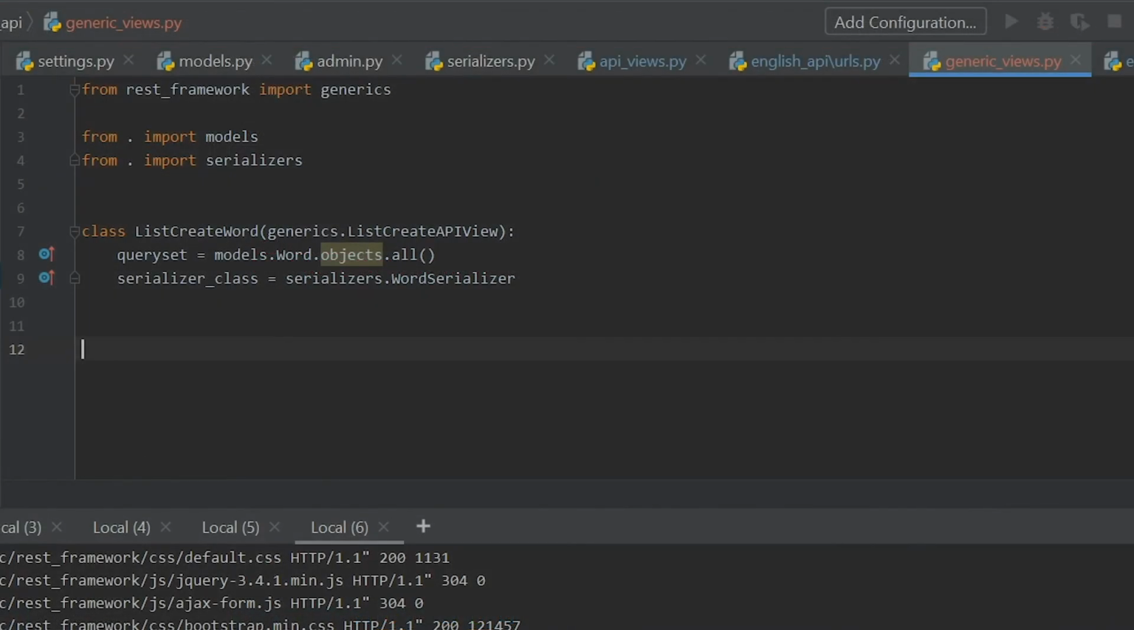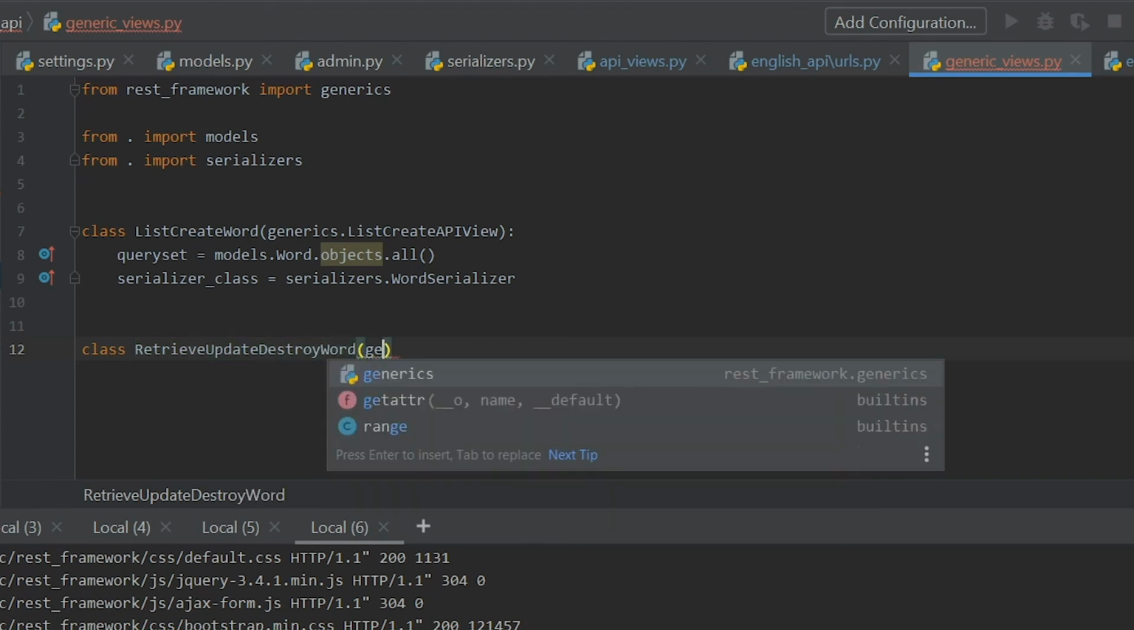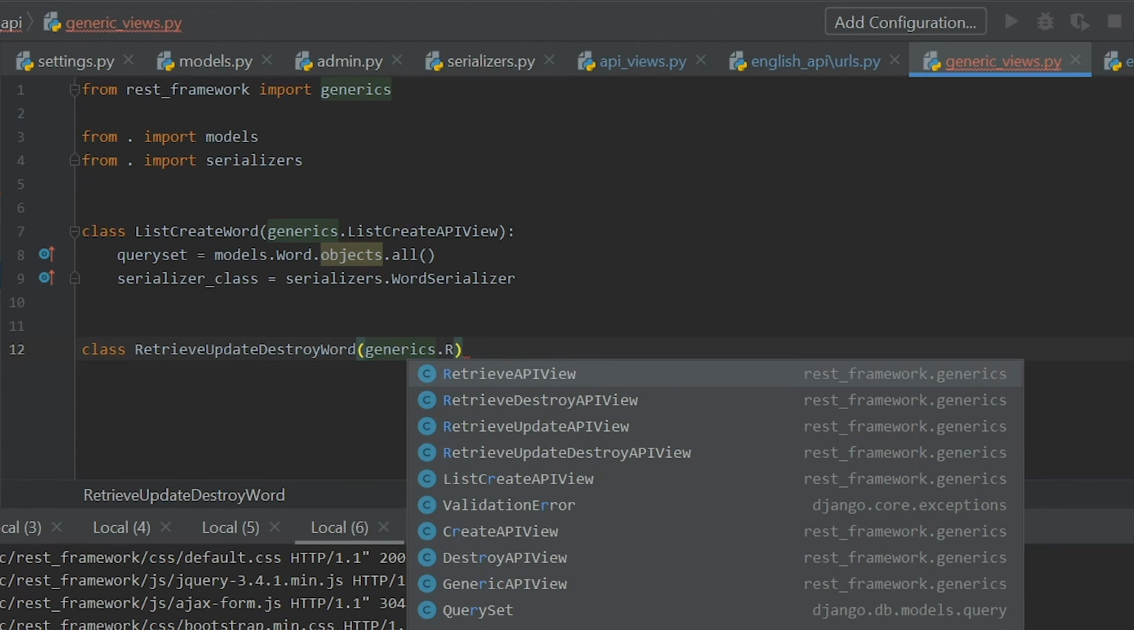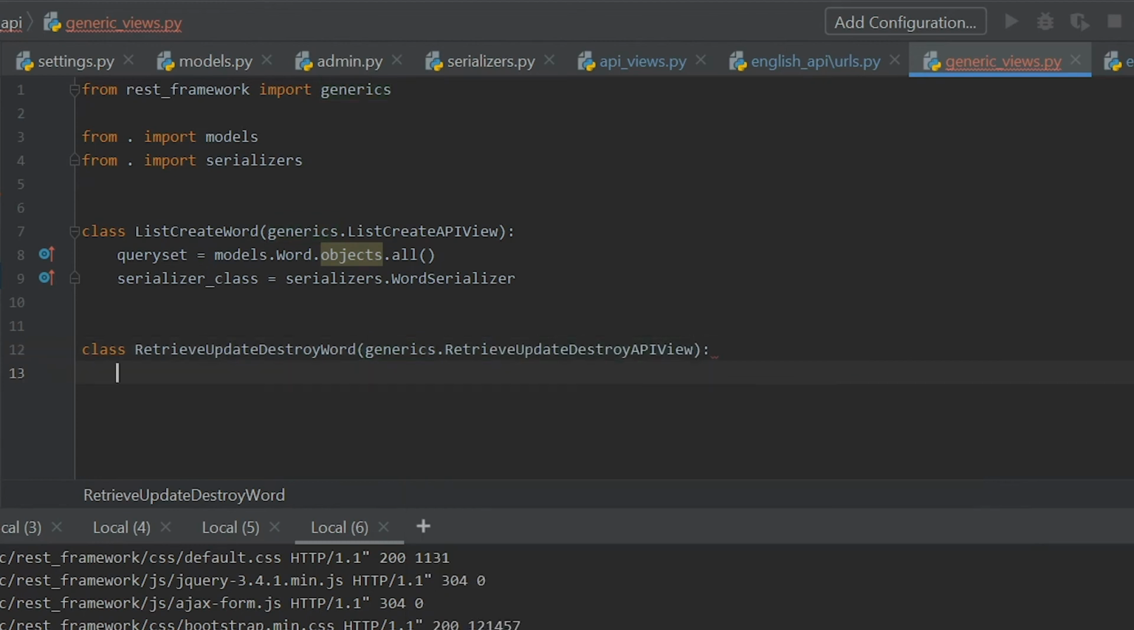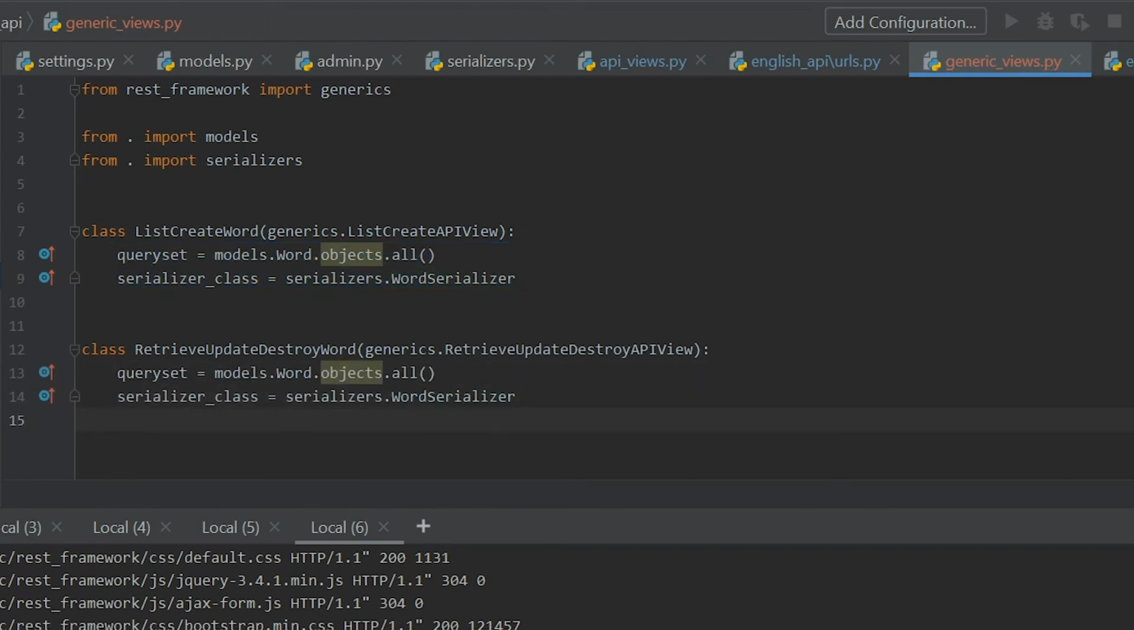Return to the IDE and let's add a class that will allow us to delete and update items to the API. Create a class named RetrieveUpdateDestroyWord, which is going to inherit from generics.RetrieveUpdateDestroyAPIView. Copy the queryset and serializer_class attributes from the ListCreateWord class.